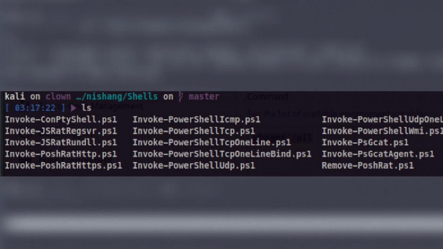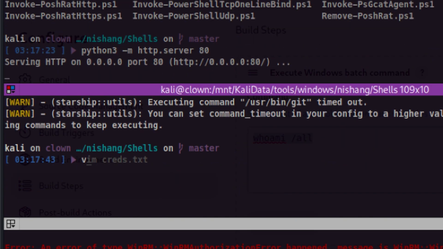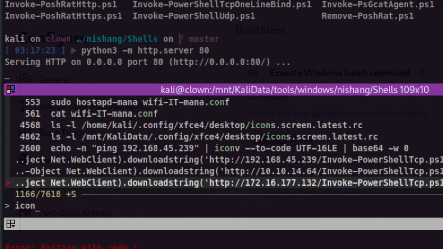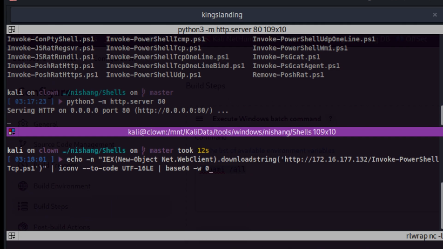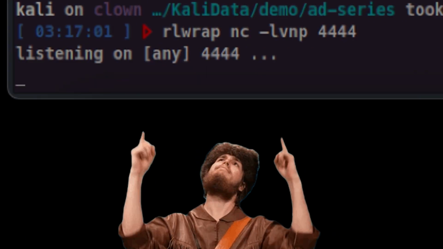I'll go to my local directory containing the Nishang scripts. Let's make sure our HTTP web server is up and running. Let's find Invoke-PowerShellTcp. Make sure it's added on the bottom of the script. I'll generate a base64 encoded string for the command that will get the Nishang script in my Kali and execute it on the target. And lastly, let's make sure our Netcat listener is open.